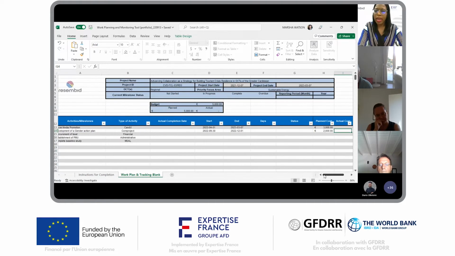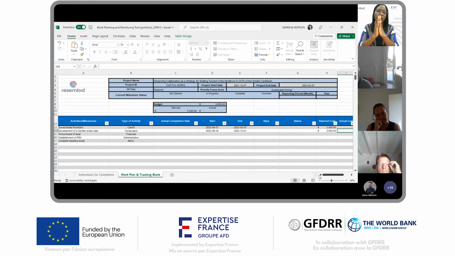So we have completed the work plan template with just a few activities which are illustrative. And what I want you to notice is that the planned budget at the top corresponds to the total costs associated with the 2 activities that we have here. So the 3,000 for the social media promotion and the 2,000 for the gender action plan. And that comes up to 5,000. So the overall budget is 5,000 to date.